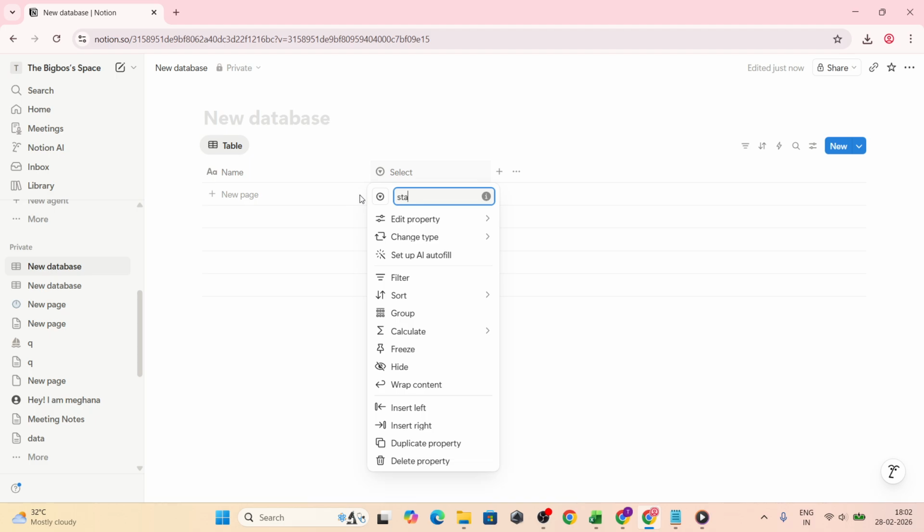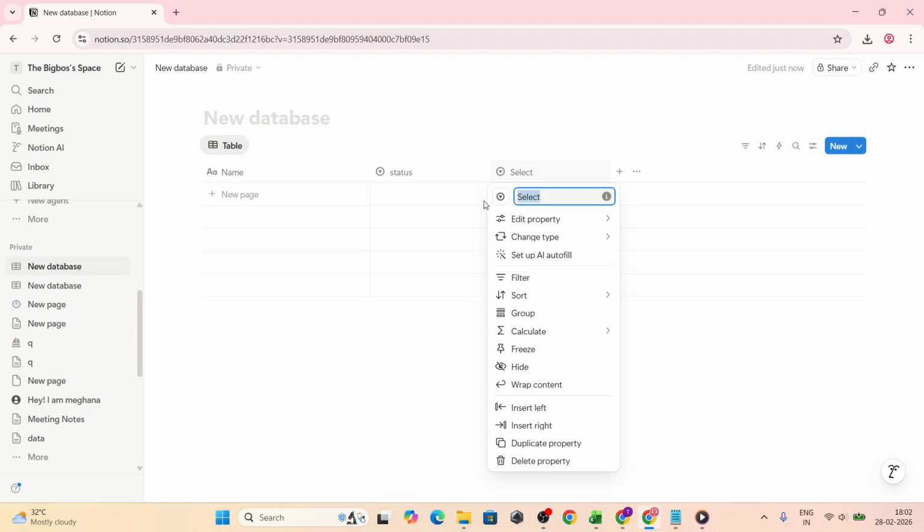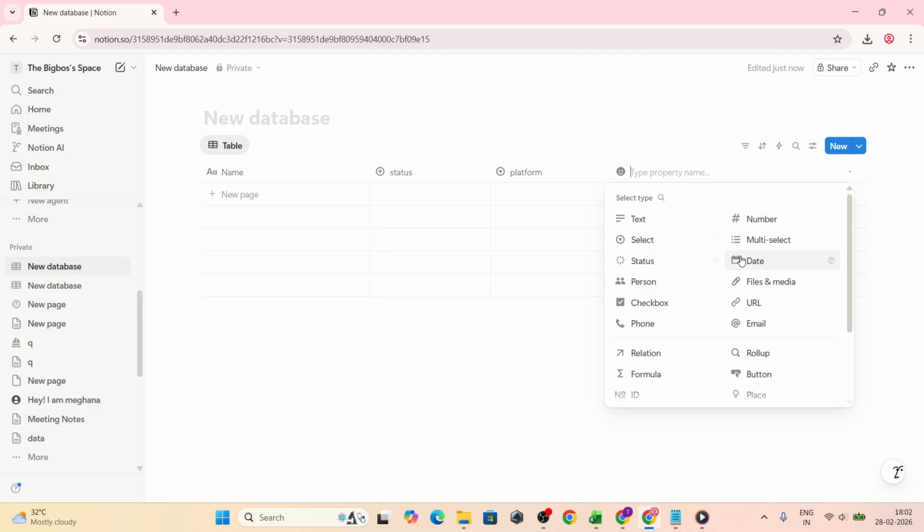For the platforms you publish on, add either a select or a multi-select property named type or platform. Use multi-select if one item might appear on more than one platform, such as YouTube, Instagram, or a blog. Add a date property to track either a deadline or a publishing date. Having a date on every entry lets you sort and plan reliably.